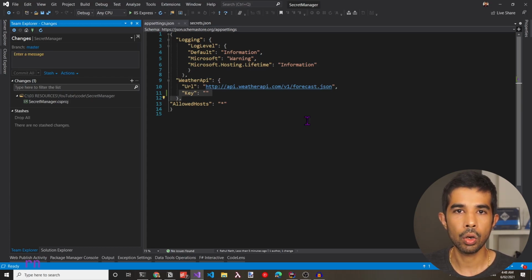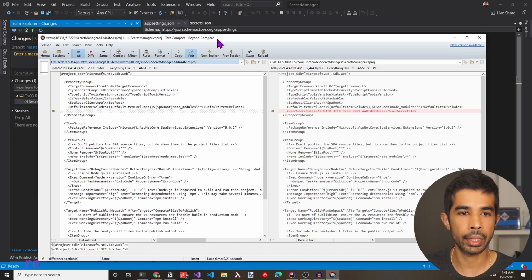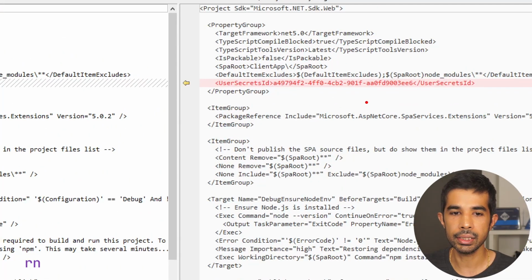So how is this all working under the hood with the secrets.json file? To know that, let's open up this change to understand what changed when we added the Secret Manager. So here you can see there is an additional UserSecretsId tag added under this particular project node. This points to a GUID value inside of here.